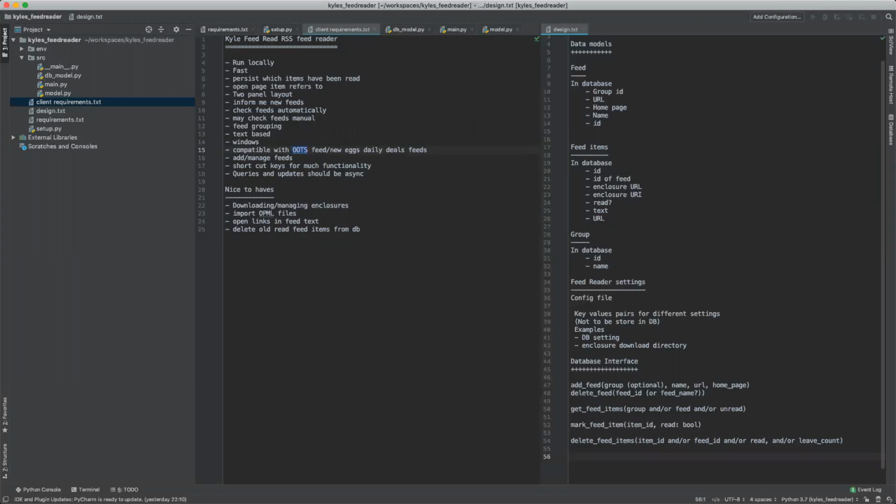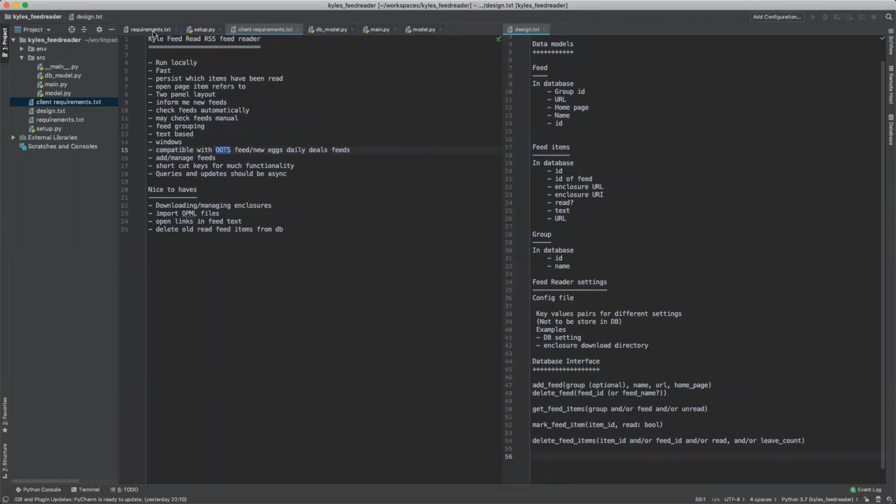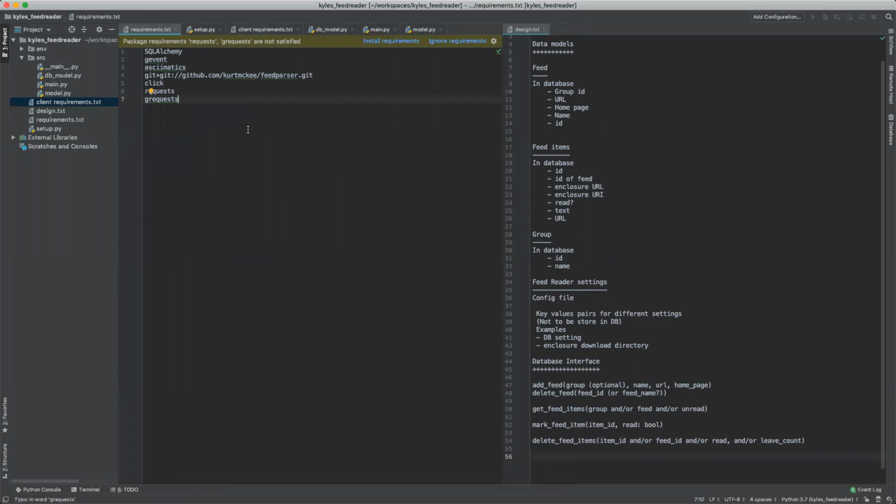Well, I think that's it, at least for our design documentation. So let's look at what libraries we're going to end up using here. I've already come up with a requirements.txt, and you'll notice that I had SQLAlchemy in here. We're going to take that out and replace it with Peewee.